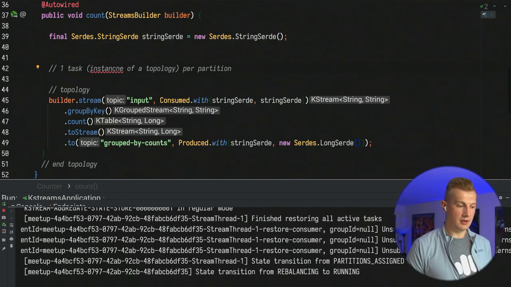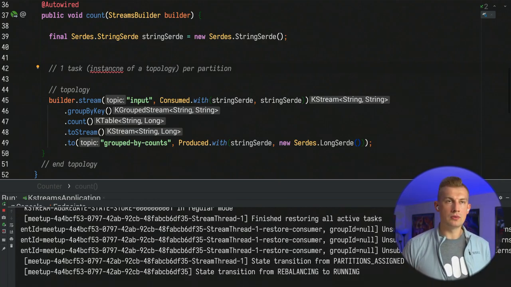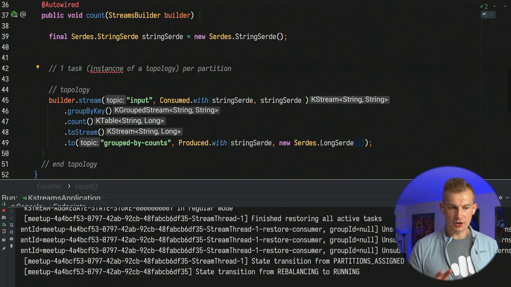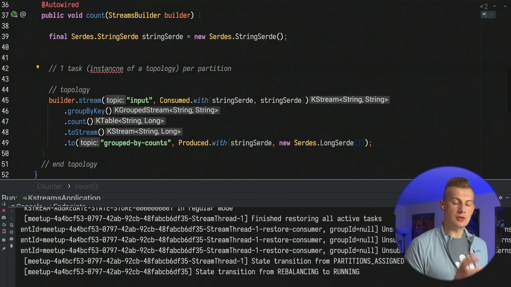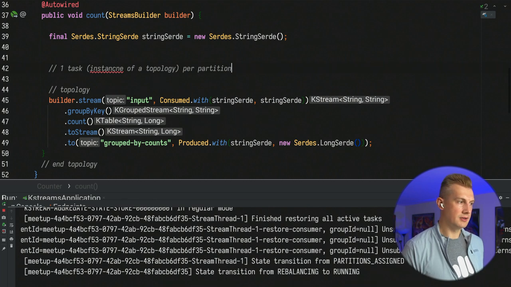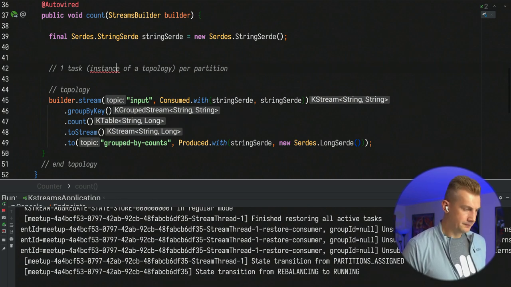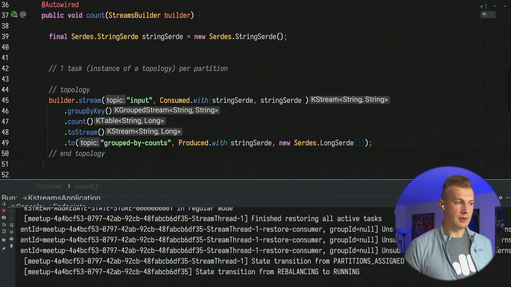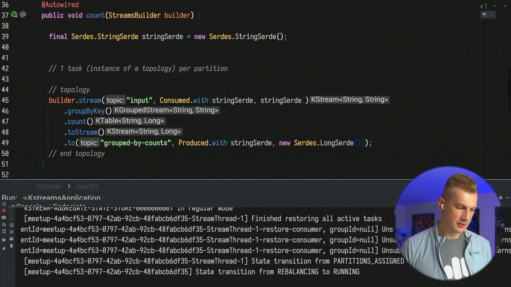Why is it done the way it's done? Because we don't want to have additional logic of synchronizing those partitions, or checking if someone is already reading from this partition. Where there's one task per partition, we know that no one else will be reading from this partition. So the partition story is hidden from you here, and I believe it's a good thing, right? You don't need to worry about the partitions here. I hope it makes sense.